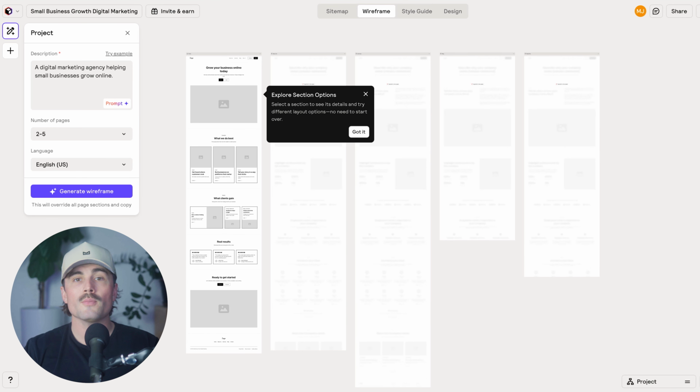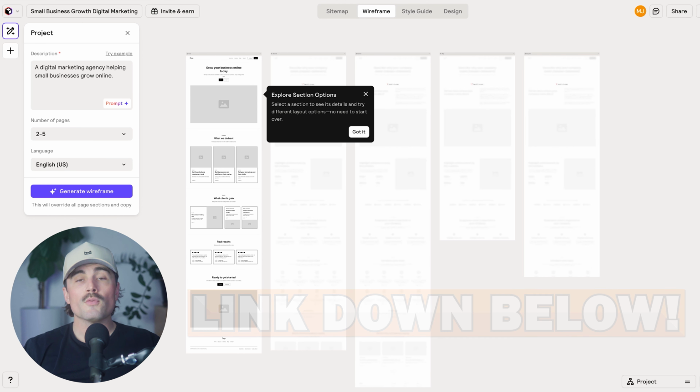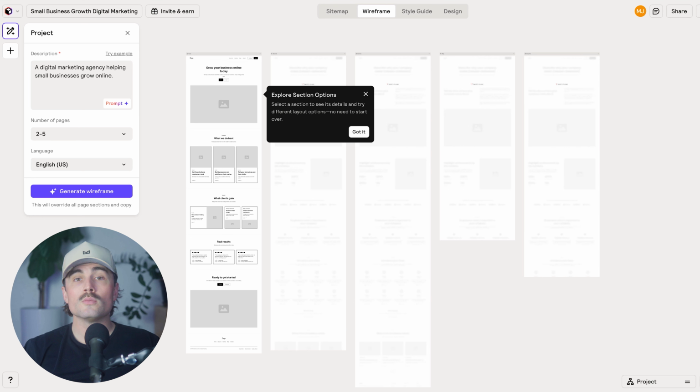Step 4, set up the Relume style guide, Webflow side. So now we're going to jump into Webflow. And if you don't have a Webflow account, you can click the link down below in the description to get started. Before importing anything, you need the Relume style guide.